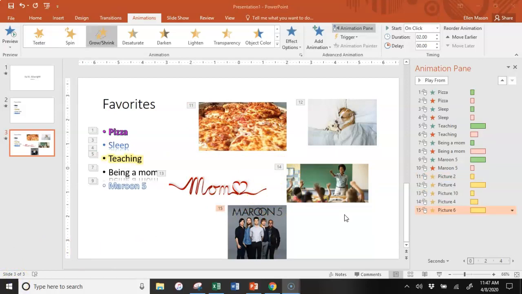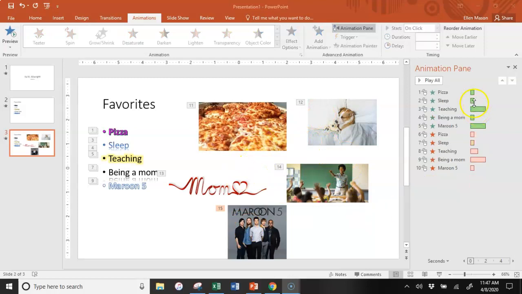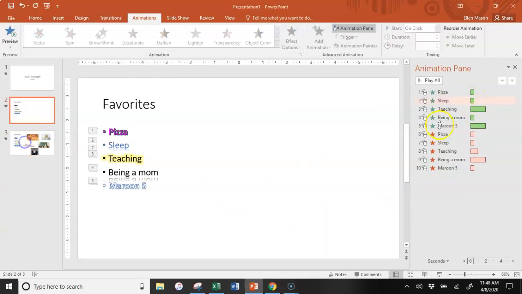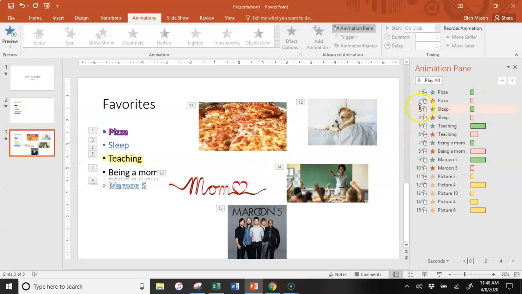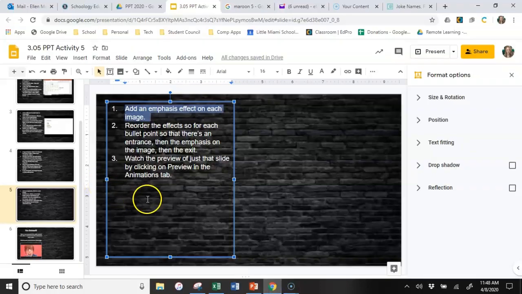All right, so once you have added all of your emphasis effects on your images, this is what your, whoa, let me go back to slide 3. There we go. This is what your animation pane should look like now, because when we add them, they just go on the end. So all of your emphases are yellow, and they should be at the end here until we change it.